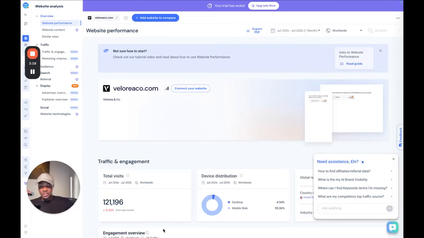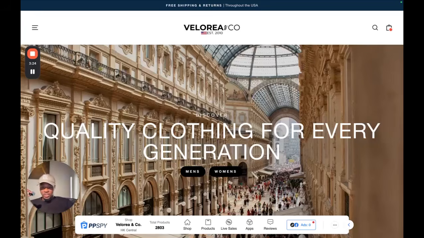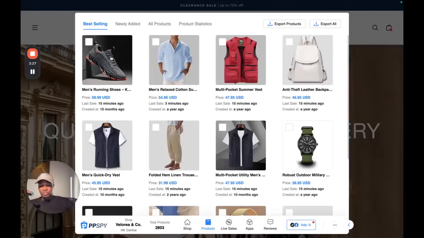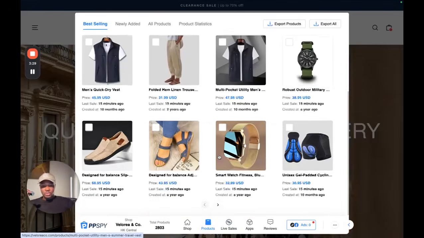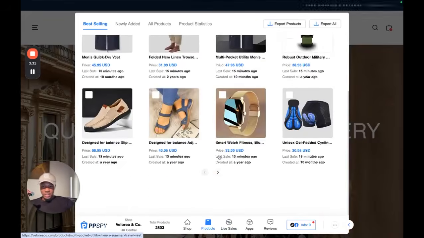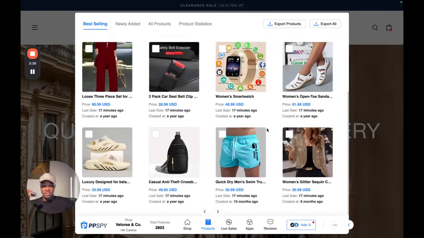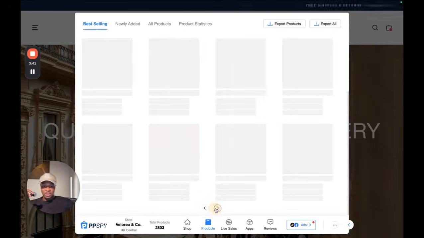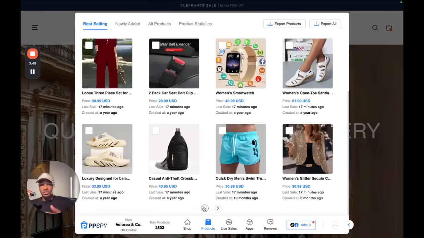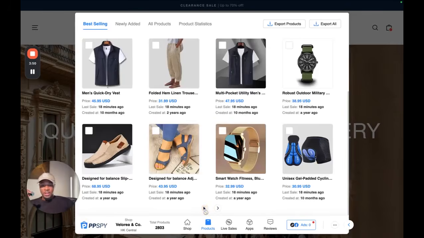So now that we're sure that this store is printing, we want to go back to the store and see what products they have. So here you can see all of their best sellers. Usually the top 3 to 4 pages are the products that are selling the best at the moment. What you want to do is take these products and put them straight on your store. And you don't want to just take their exact product listing. You want to alter it and optimize it so that it does better on your store.